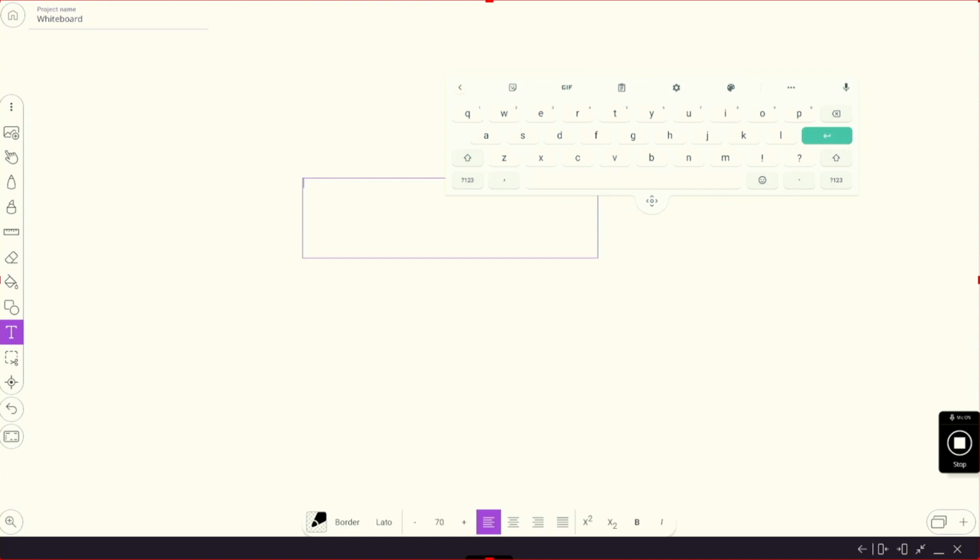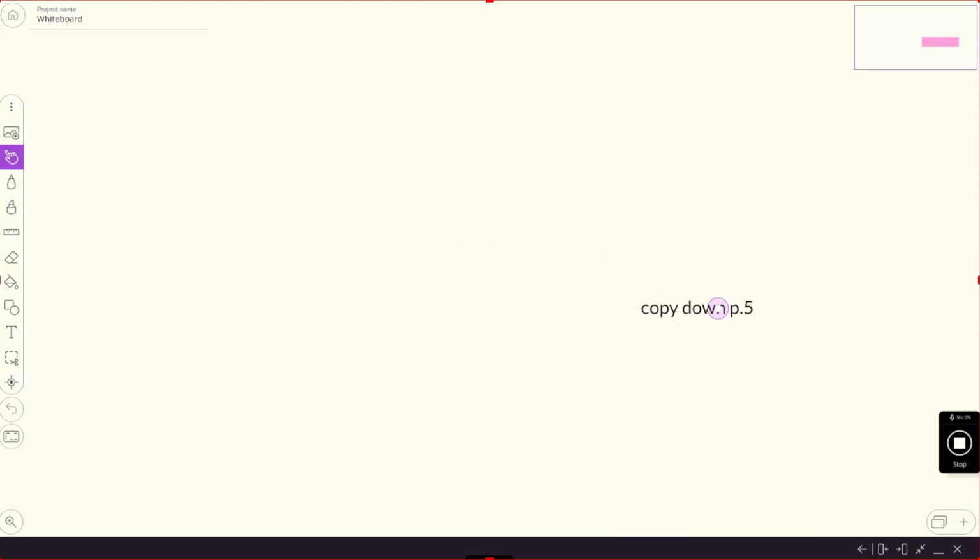as well. The text option is really useful. You want to write content on here. You simply tap anywhere on the screen and write down your instructions. So I'm going to say copy down page, wrong one there, page 5. Okay, something very basic. And I want this to fit into, say over here, maybe go on the top.